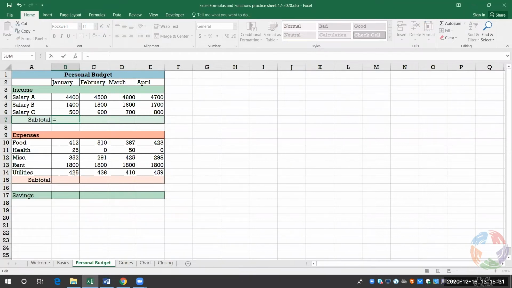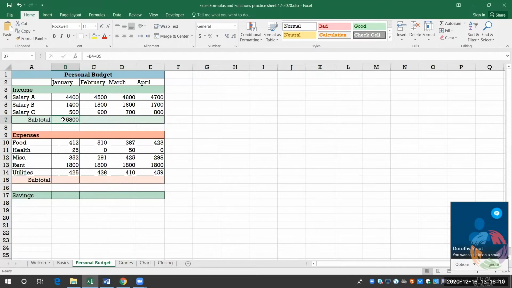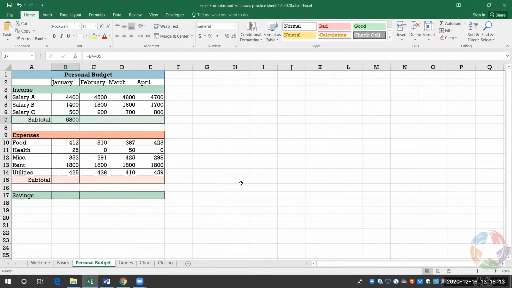We know we're going to start with an equal sign, and let's just use addition operations. And in this case, we want to add the data in B4 to the data in B5. So I've just said equals B4 plus B5. I'm going to hit enter and let's see what happens. We got the answer 5,800 because Excel added 4,400 to 1,400 right there, which was the data in the cells we specified. Okay, so there we go. We wrote a formula and got a little information. All right, let's move on.